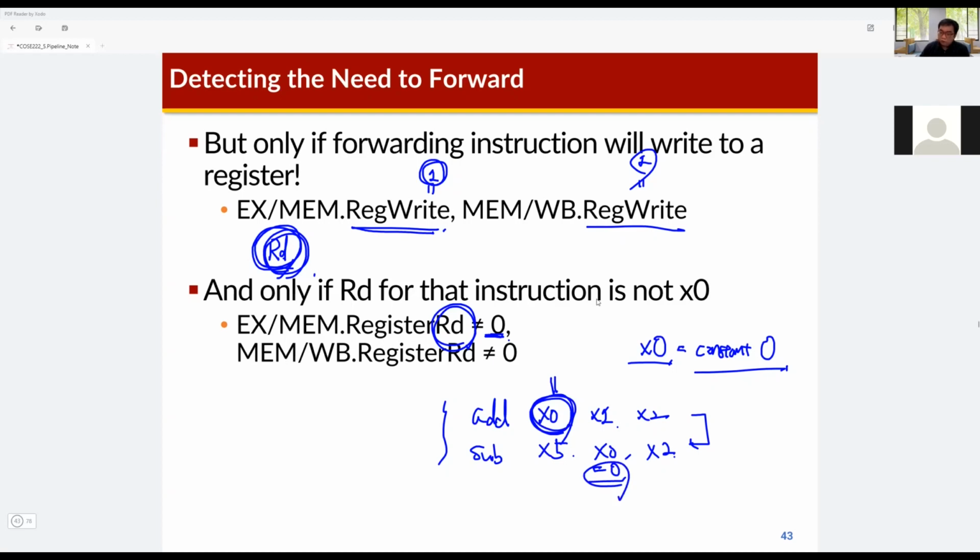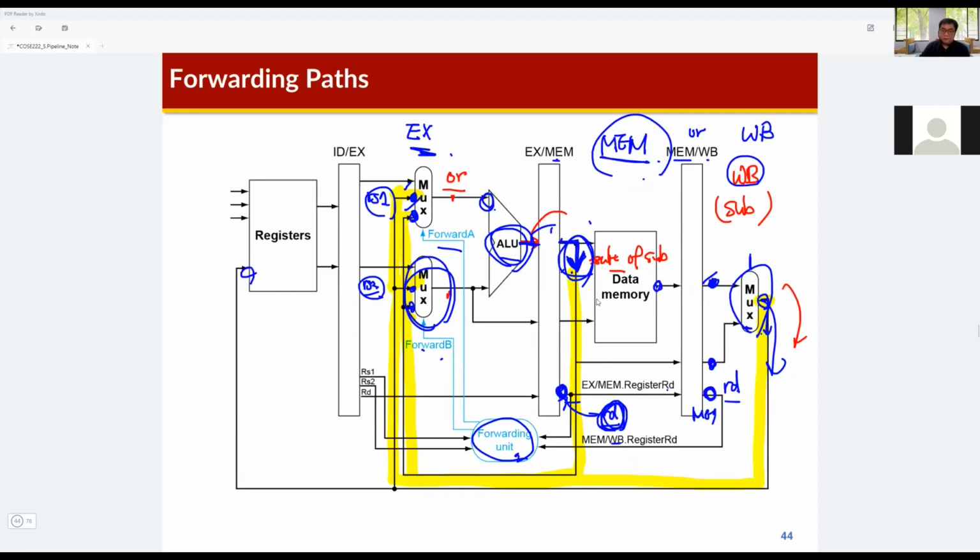But if we forward the result of this add instruction to this following sub instruction, then an incorrect value will be given to the ALU. So if RD equals 0, we need to block data forwarding. Okay. So this is the data forwarding design.